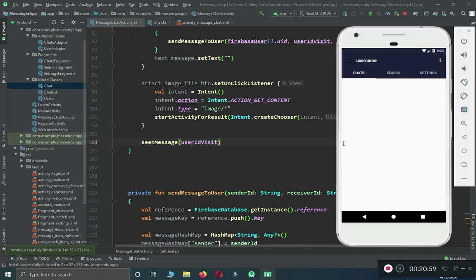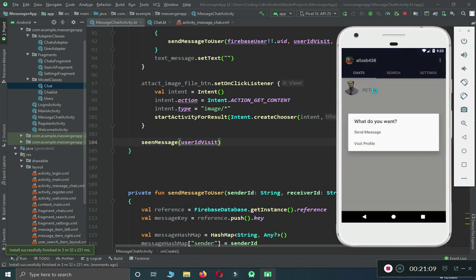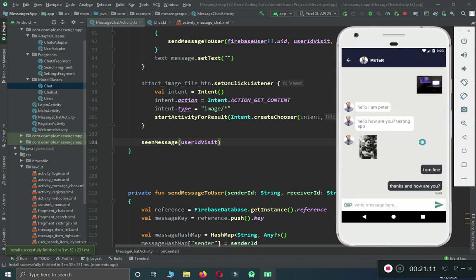So the app is running successfully now, and here you can see the chat list, Peter. And now if we click on it, send message, and here you can see it. So the chat list feature has been implemented successfully. Now the important thing which we will implement: since we have implemented the seen message feature in this tutorial so far, the next thing is, on the basis of that seen message, we can now display the total number of unread messages.